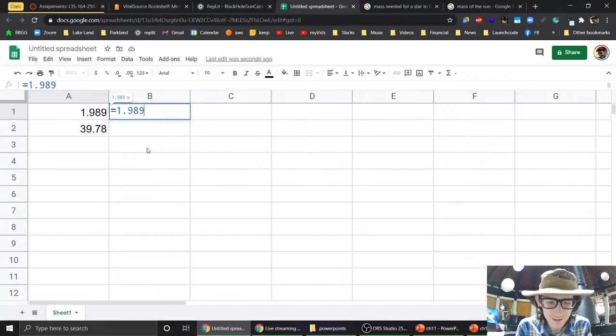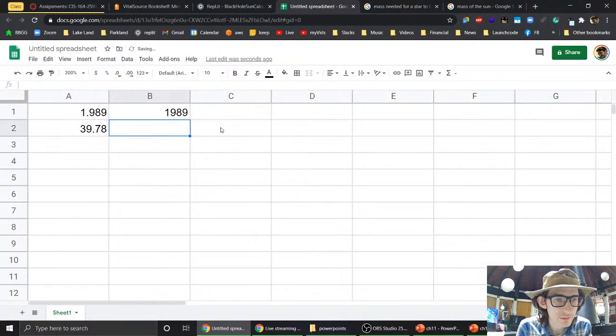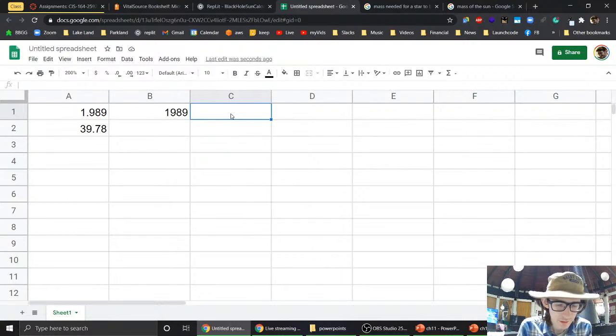1.989 times 10, oh no, times itself 3 times. No, times 10 3 times. So that's 1,000. Versus, yeah, that would make it a whole number. So we can say that 1,989 times 10 to the 27th kilograms. So that way we can use a whole number, and we don't need to use a double.